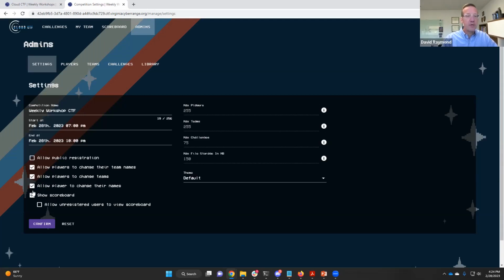And then you can set the scoreboard to be active or not, and you can set it to be available to people who are not logged in, right? If I click this button that says allow unregistered users to view the scoreboard, now if somebody's not logged in, they'll still be able to see the scoreboard if they just go to this particular CTF and they go to the scoreboard menu item.